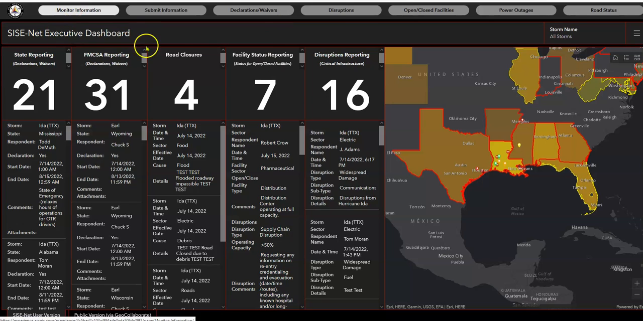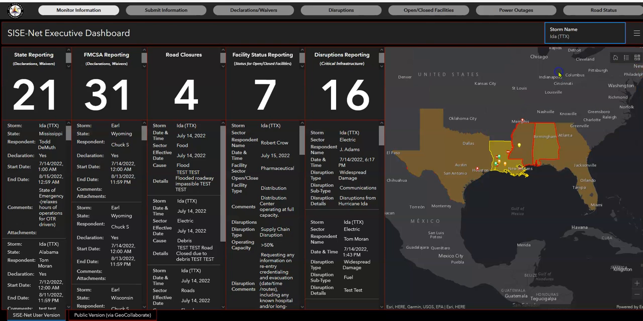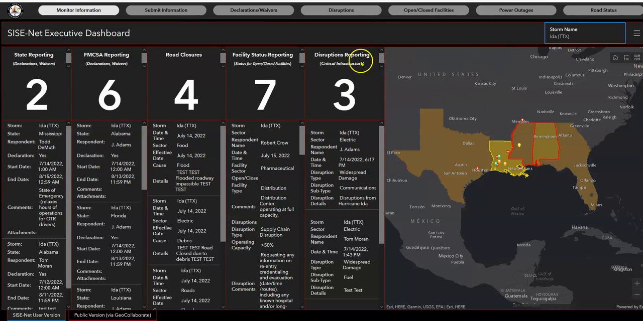So this is the summary of the information by incident. You scroll down here. Each incident is collected separately. In the upper right corner, you'll see the storm name, so we can sort information by storm. So for the exercise, we're going to look at Ida. Then here are all the tickets that came in from the field, basically crowdsourced through the SISE app.